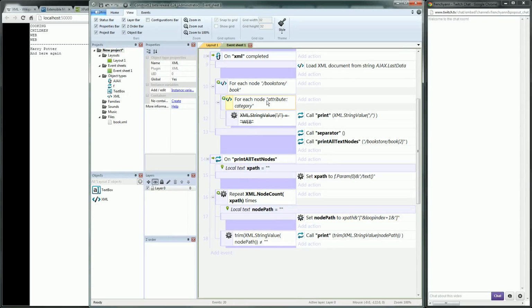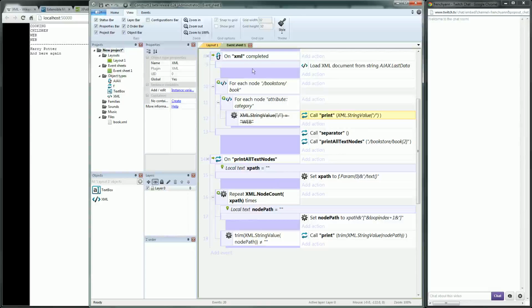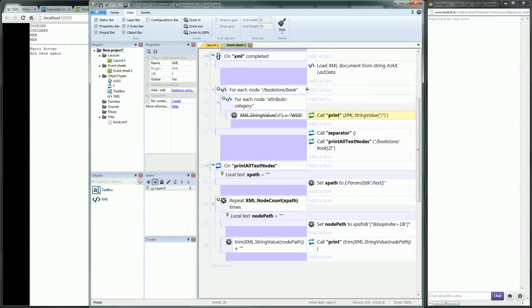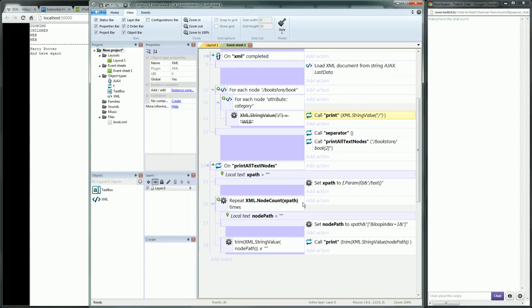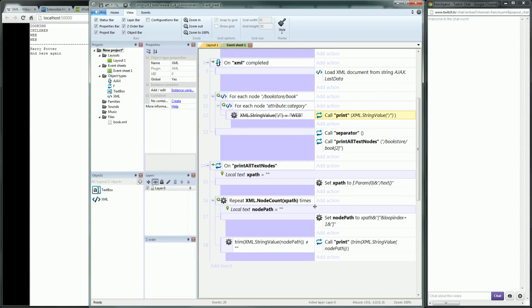The real good thing about the for each node, if we have to keep one thing in mind, is that it allows you to shorten the XPath you use inside it. That's the primary good use. The other use is that it's slightly shorter, but not that much, than repeat XML node count. It's a bit longer than this one, but not that much.